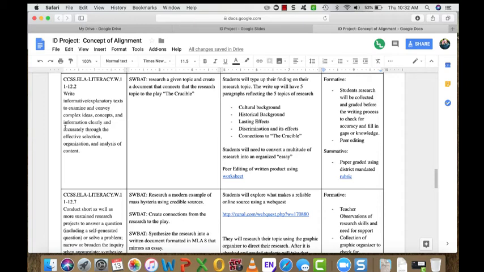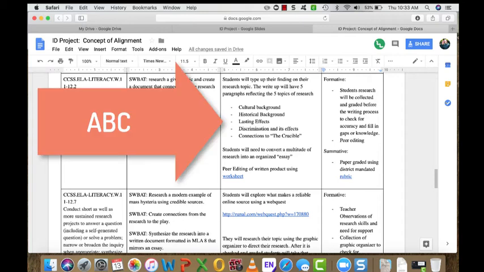Students will have researched, and then they need to write up their research. So the learning activity is that students will type up their findings on their research topic. The write-up will have 5 paragraphs reflecting the 5 topics of research: cultural background, historical background, lasting effects, discrimination, and its effects connection to The Crucible. Students will need to convert a multitude of research into an organized essay. And essay in quotes because it's not technically an essay, it is more of a write-up. Anyway, peer editing of the written product using the linked worksheet.